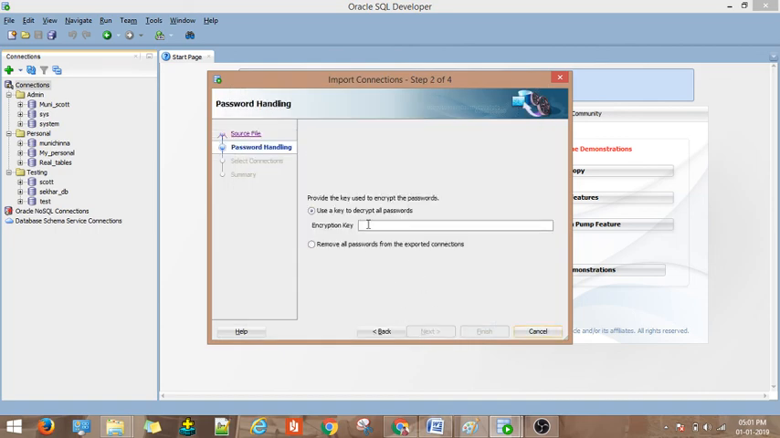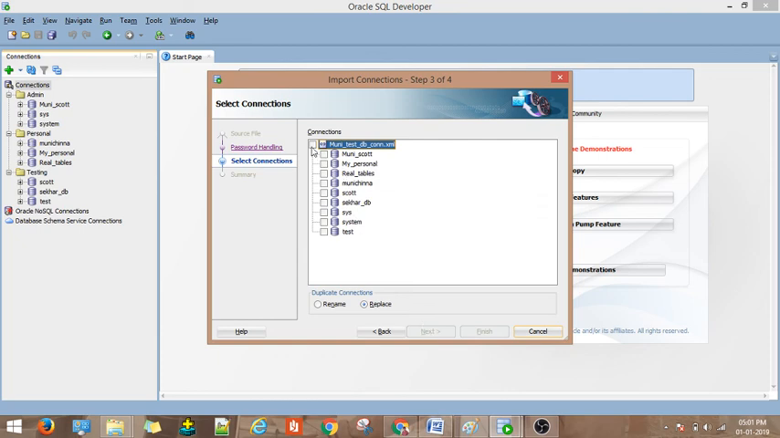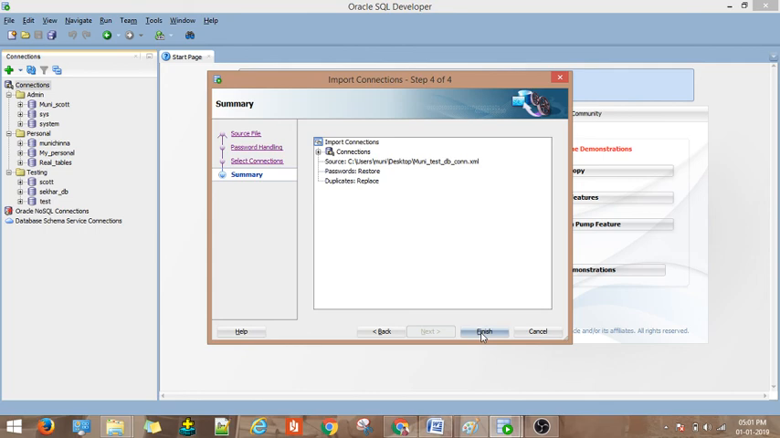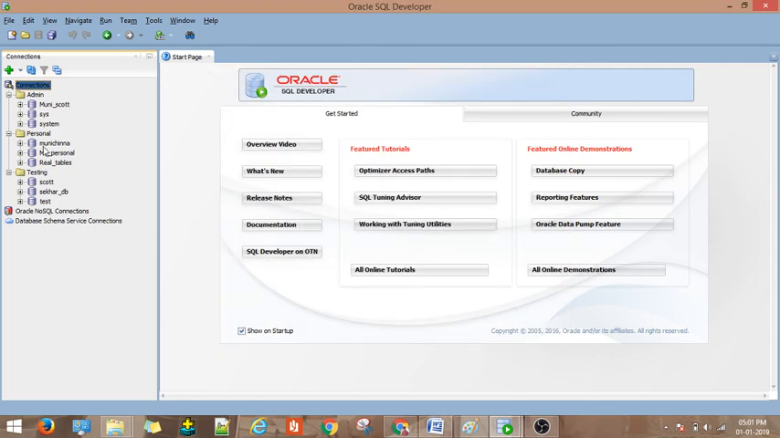Next, I'm giving the password. Next, I'm selecting all. Next, finish. In case you have the same connections, then those connections will be automatically replaced, overridden. It won't create duplicate connections.